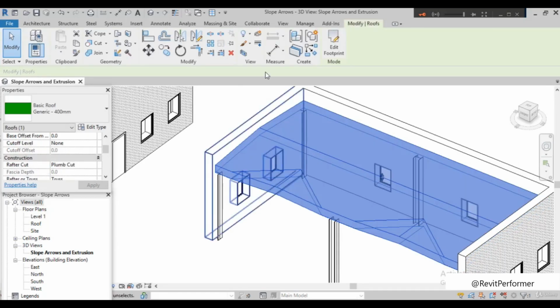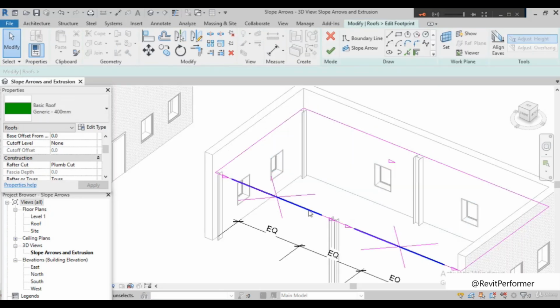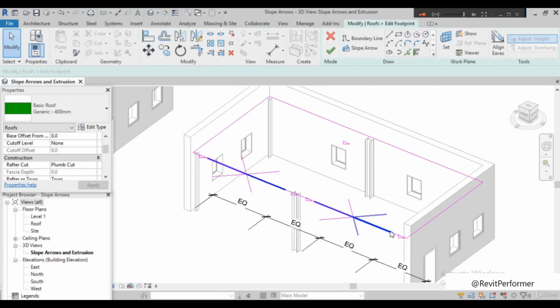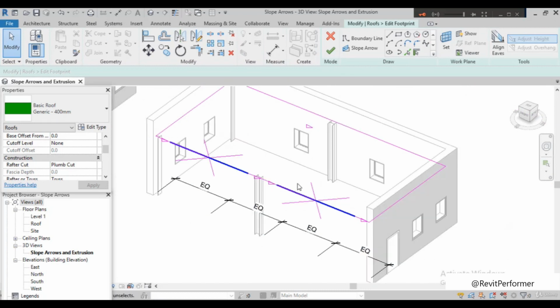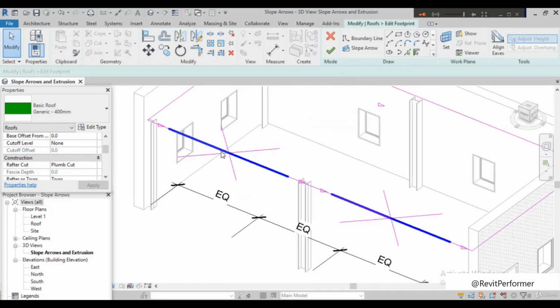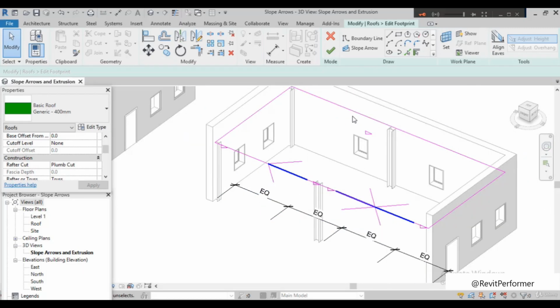I just select it and go to edit footprint. Then you can see here, this is a little bit different from others. So you can see what is going on. If you select this and delete it, then you can see this arrow starts with the sketch. And see, this arrow starts with the sketch only. Okay, and there is one more arrow at this side. So how will it be created? I'll create one at this side and one at this side, and then you will find how it's created.